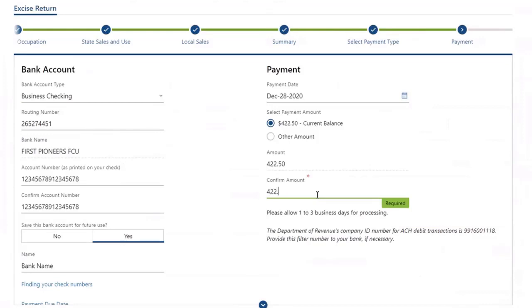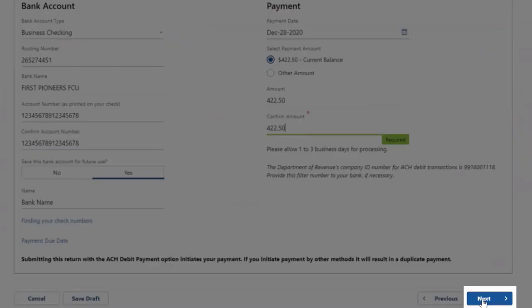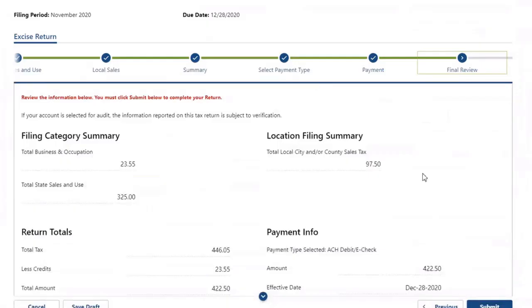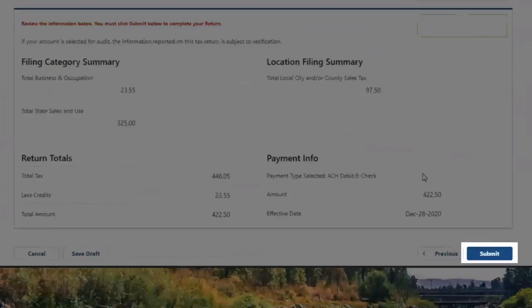Enter the payment amount on the Confirm Amount line. Then, click the Next button to continue. The final review page will summarize your return totals and payment information. Click the Submit button to submit the return and payment.